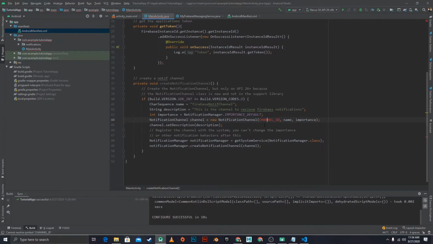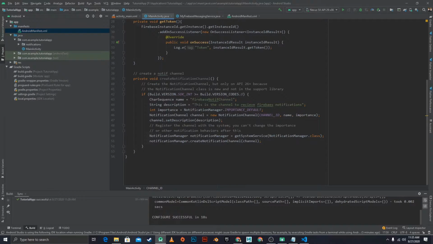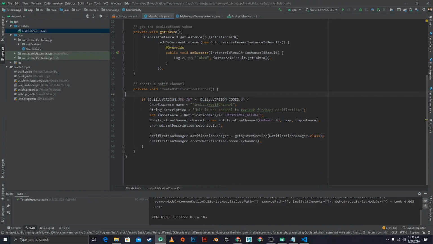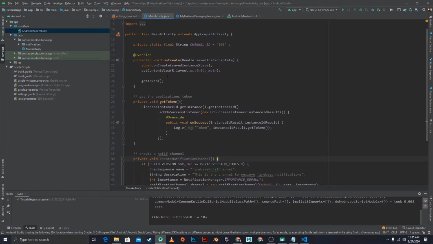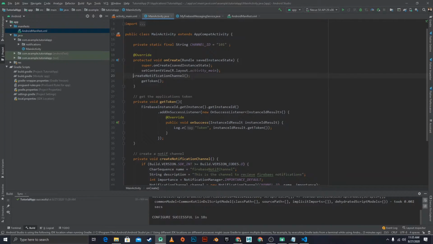And we need to set up the channel ID. So I'm going to create a constant field right here: private static channel ID. I'm just going to call this 101. And let's just delete some of these comments because I don't need them taking up too much space. There we go. And then we can just create the notification channel at the very top, right there, like so.